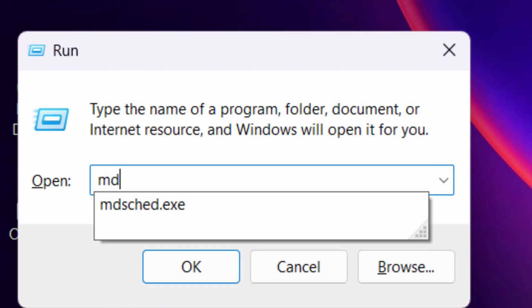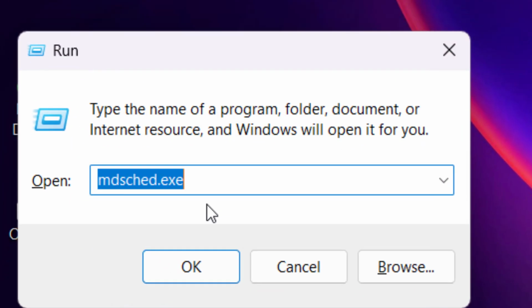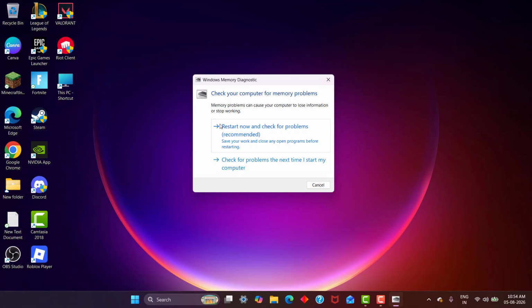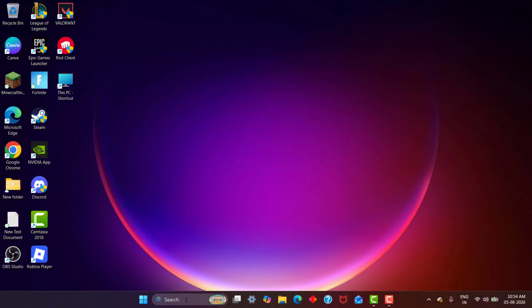Once the restart is complete, search for Run and type the following text: mdsched.exe, click OK. Check your computer for memory problems, choose Restart now and check for problems.